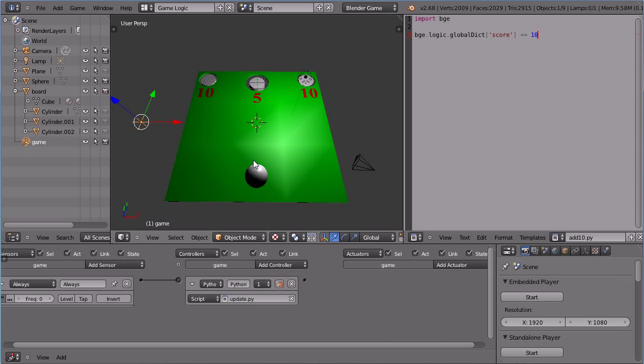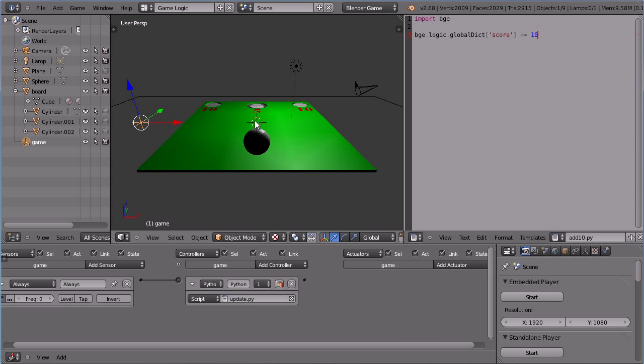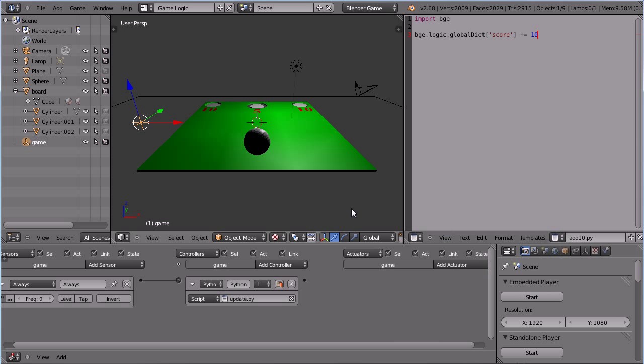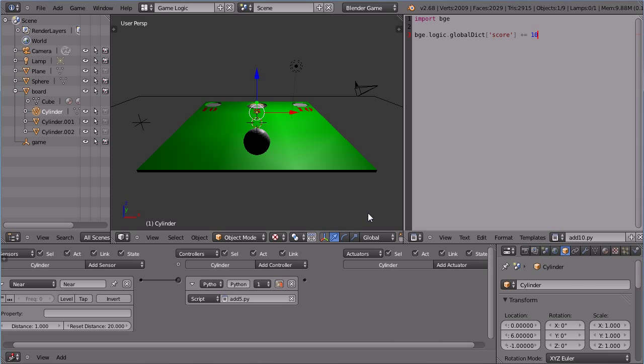Drag with the middle mouse button to rotate the view. Start the game engine. Now we have a problem. As the ball goes through the hole, 5 is scored, but when it collides with the plane, the score goes to 10. I'm not sure why, but if I select the cylinder and set the reset distance on the near sensor to 20, it cures the problem. While the cylinder is selected, click the object properties.